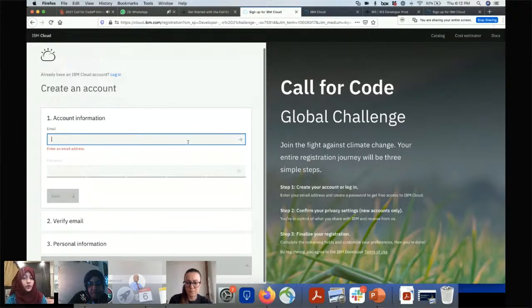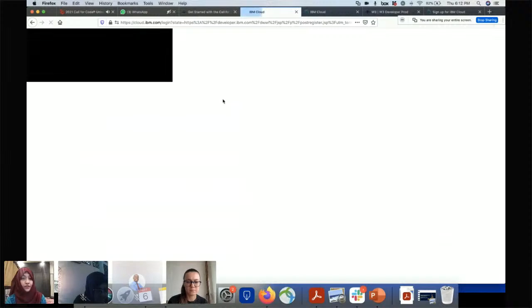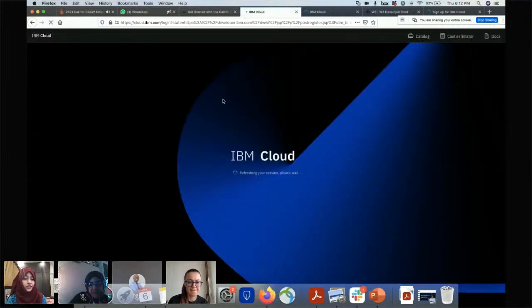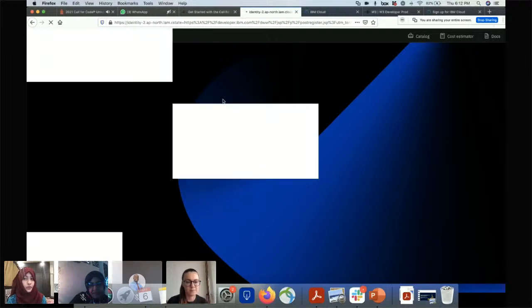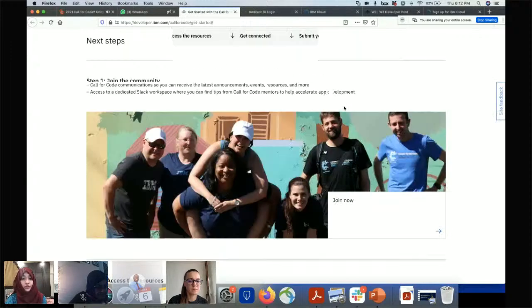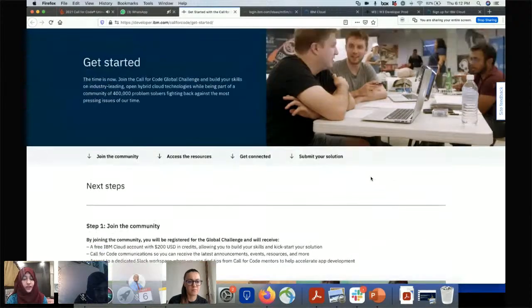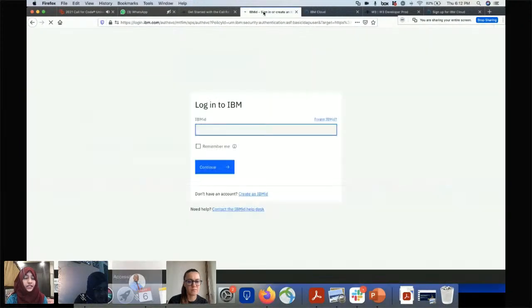For those of you who don't have an IBM Cloud account already, you have to fill out everything. And for those of you who already have an IBM Cloud account, you just have to click here and log in through your existing account. Now I have already registered from my personal ID, so I don't think the Call for Code registration process would open for me. But I'm going to show you how it shows when you are registered. You will be redirected to this page. While I'm waiting, you guys can create your account.